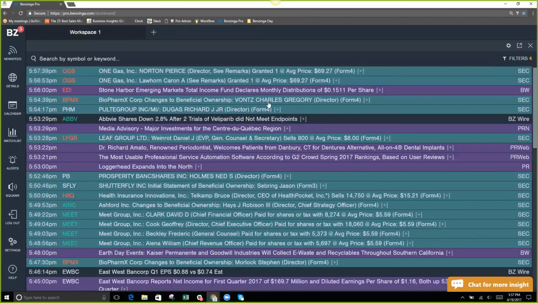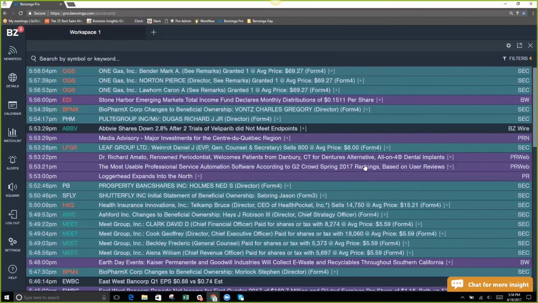So look, what you have to do now, and this is a bit of a challenge, you just got to remember the colors that you set. If you remember what's purple, purple's press releases. What's green? Green's SEC filings. Now you don't even really have to look over. You don't even have to take your eyeballs over to the right side of your screen and see what the wire code is. You can just look at the colors and know, here's a press release, here's an SEC filing.